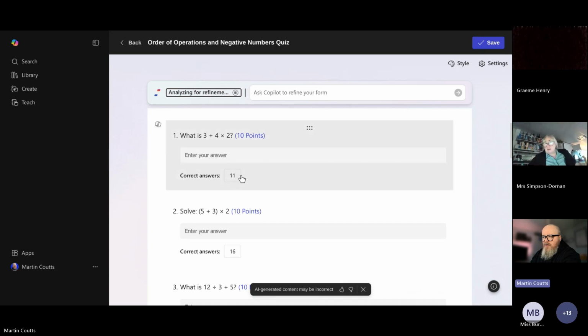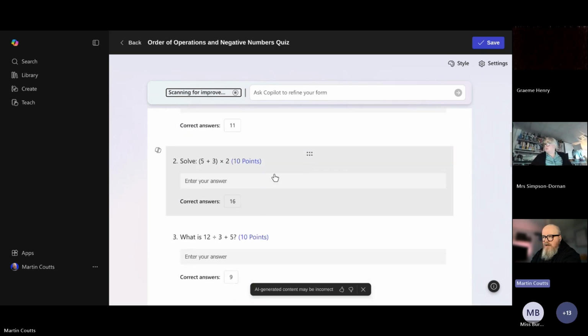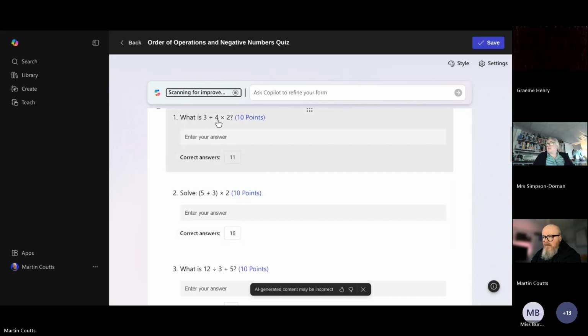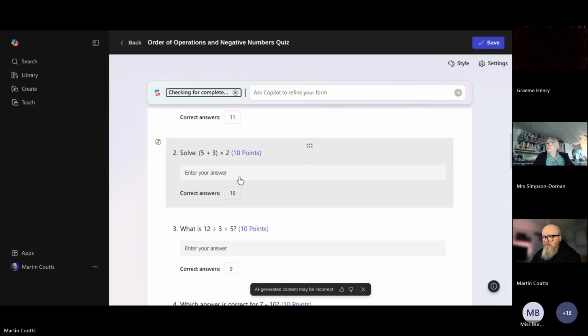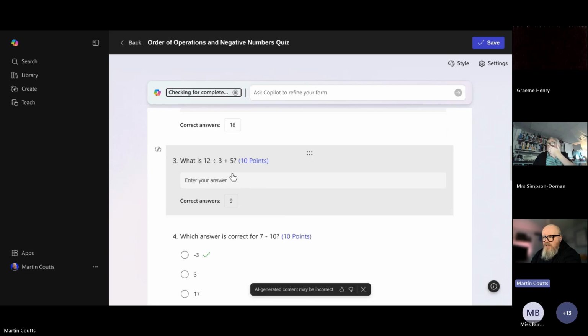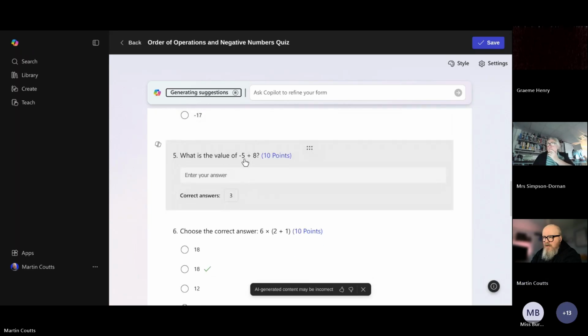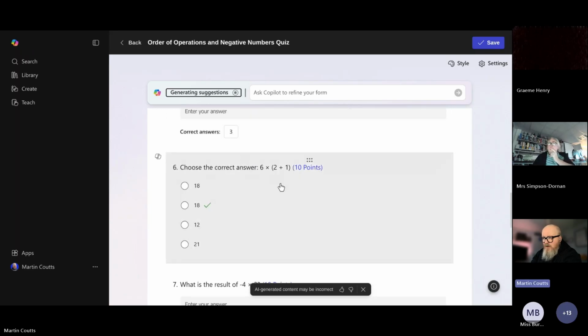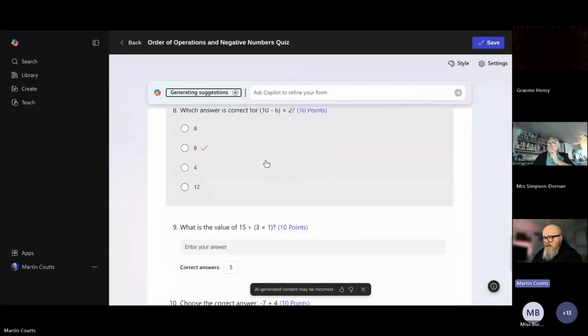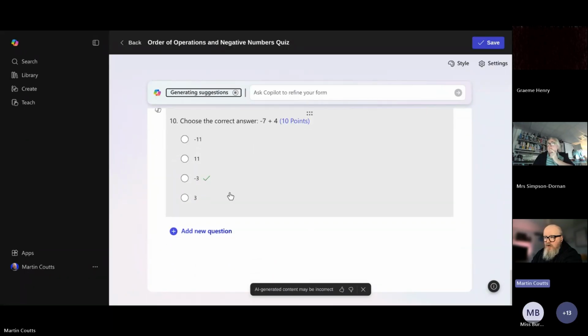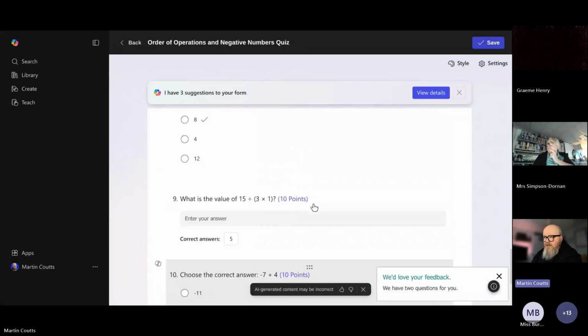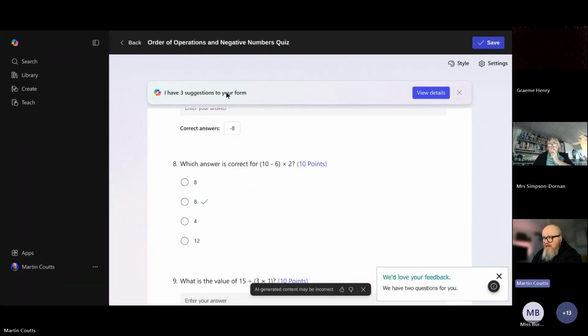Right. So correct answer is 11. Yeah. So order of operations, 9. There we go. Some negative numbers. Negative 5 plus 8, good. Order of operations, so that's looking okay. I could go through, I could add some new questions, and it's got 3 suggestions.